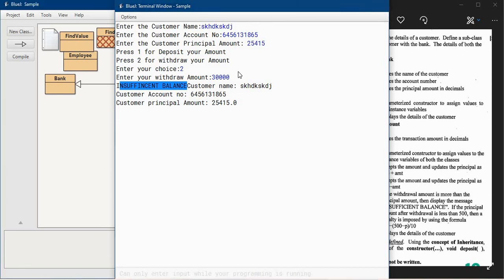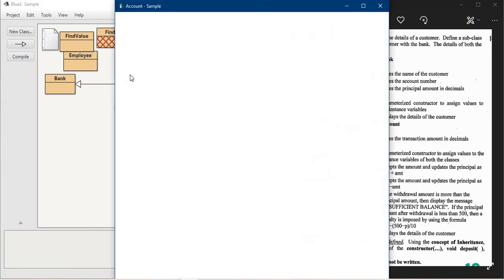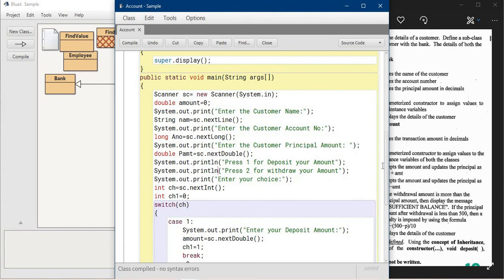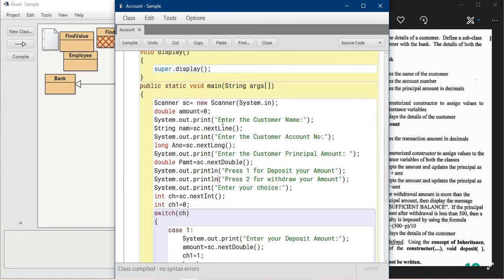Okay, so do one thing: provide a \n before the message here. So after printing a message, it always starts from a new line. Okay, so \n again.